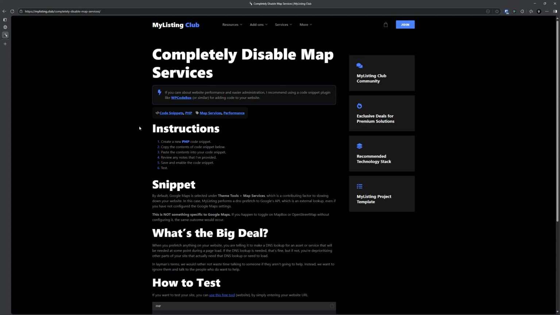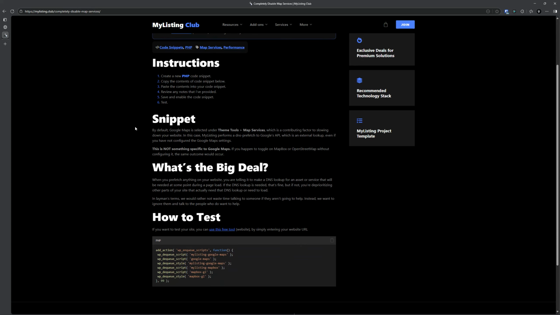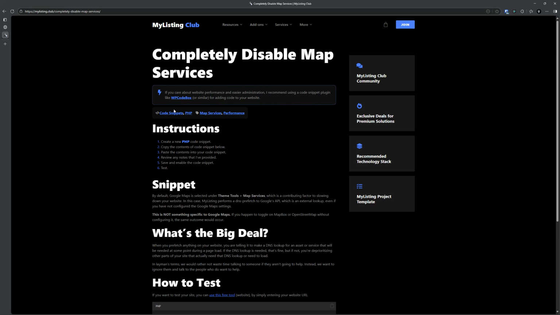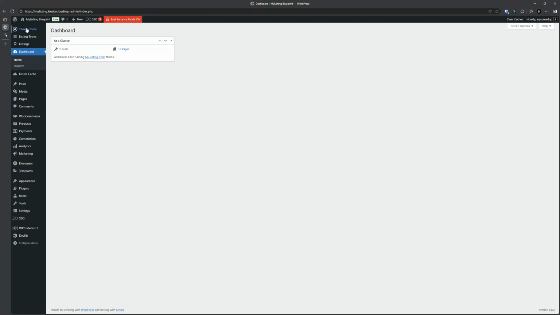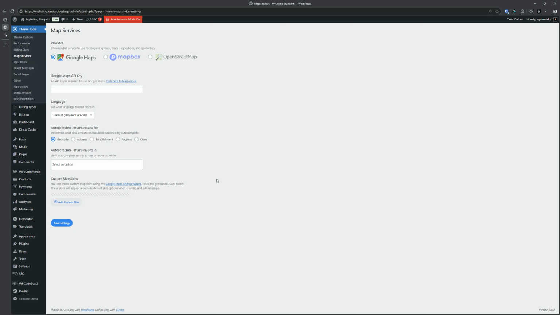So what I found out recently is that even if you don't have a map services provider selected within MyListing, you're still going to take a slight performance hit. If we go over to this test MyListing website and go under theme tools and map services, this is what you're going to see by default. Google Maps is selected, but we haven't done anything with it.